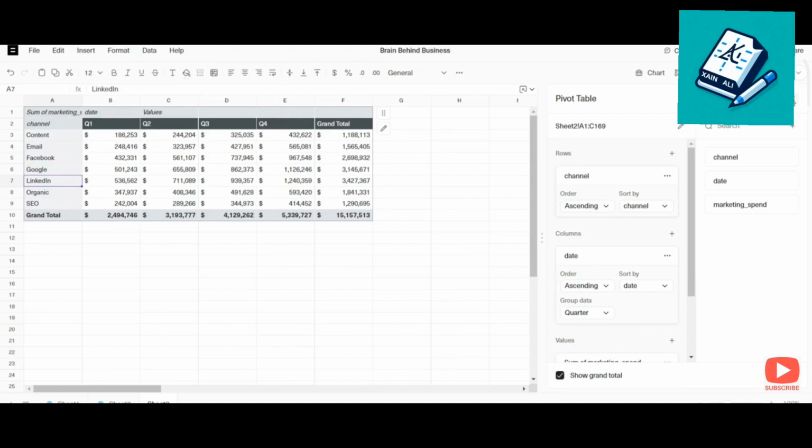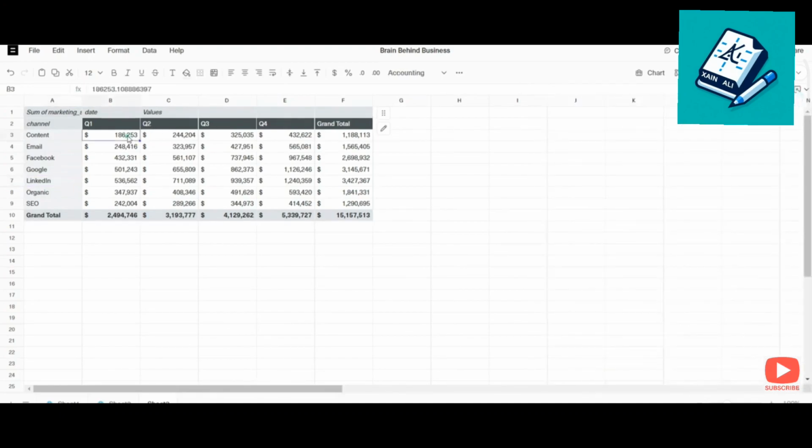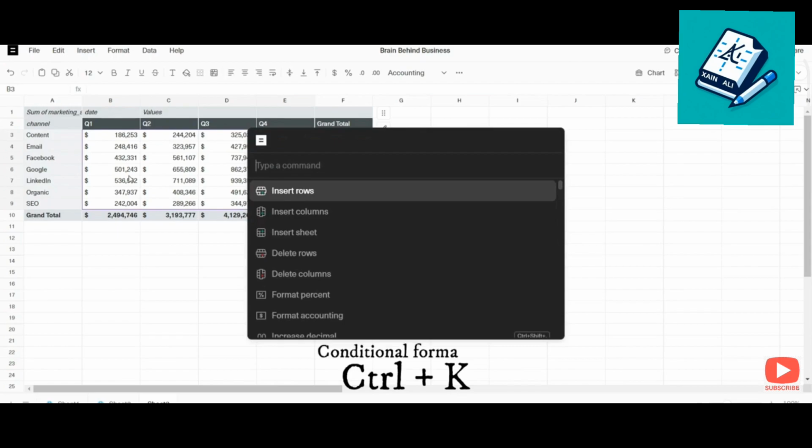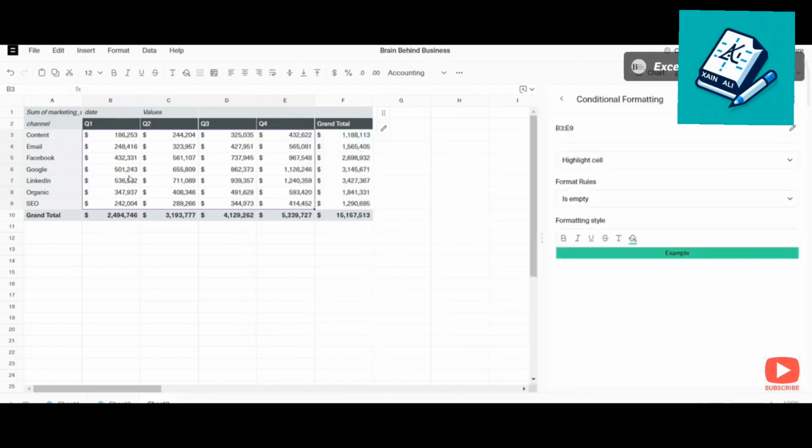Now let's close this, and I want to use conditional formatting here. So I will select this data till here. Let's remove grand total. So I will select only these quarters, and then by pressing Ctrl K, I will type conditional formatting and enter. So we got conditional formatting here. From here, we will set up conditional formatting.